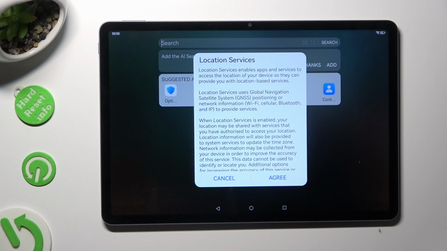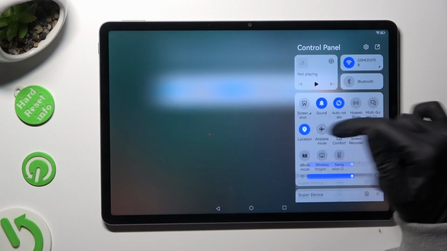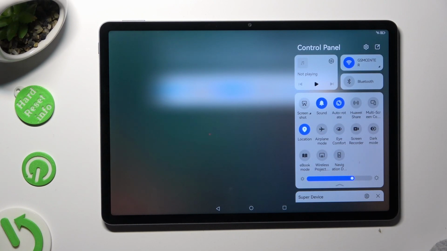Then select Agree in Location Services pop-up. And when I go back, as you can see, location is now on. If you want to switch it off, just click on the same blue shortcut.